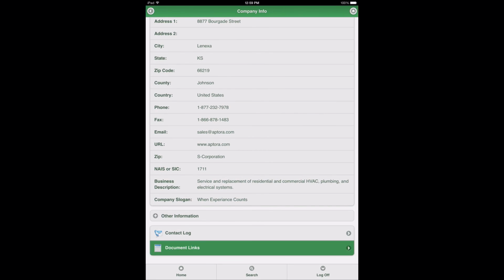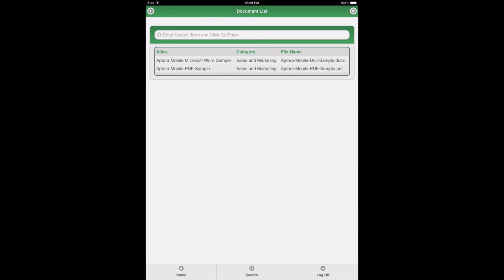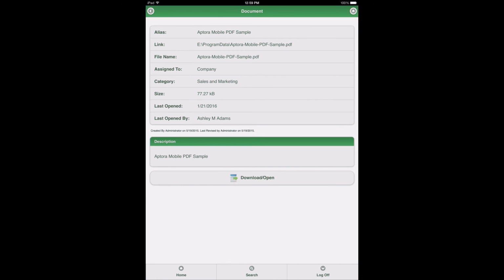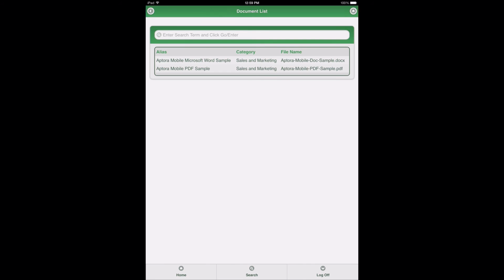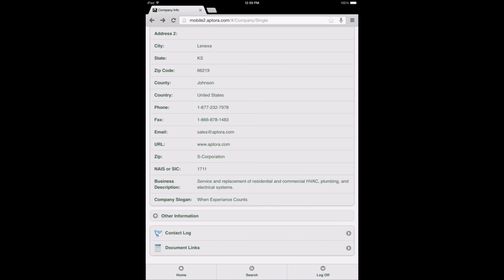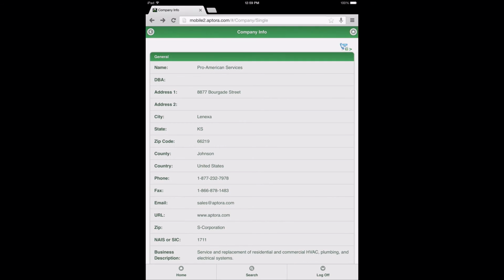Document Links. The Document Links data view gives a user the ability to view document links associated to your company. Document links can be searched and selected from this data view option. Select a document link to view more information about the link and to open or download the linked form. For more information about this feature in Aptora Mobile II, please visit our website, where additional training videos specific to these options can be found.